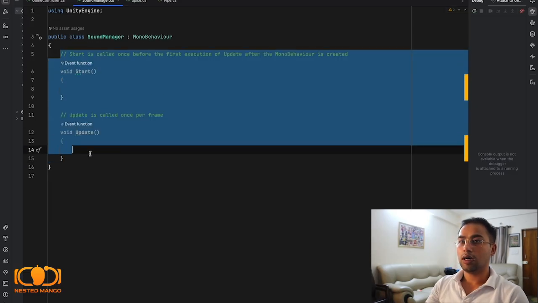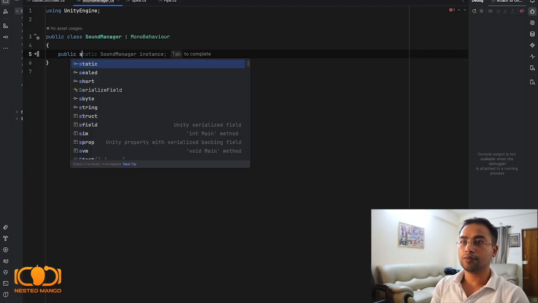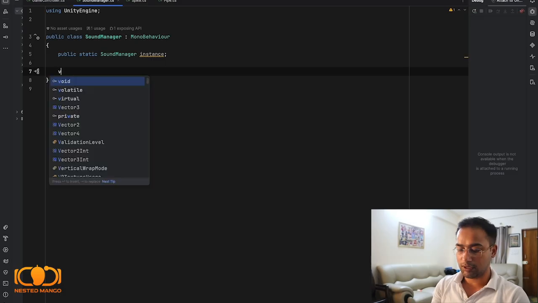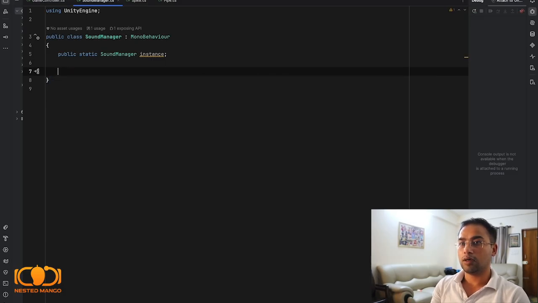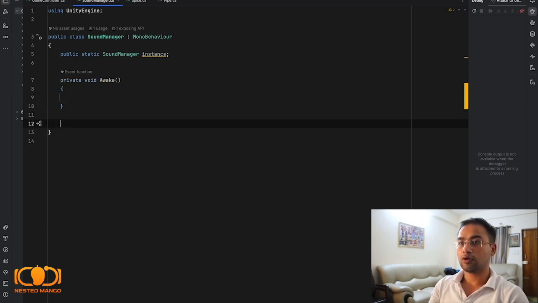We'll make a public array of audio clips. First of all, we will make a singleton class of this. So public static SoundManager instance, so that it will persist throughout the game no matter which scene is currently present. So in the private void Awake, I'll call a function. Let's make a function called private void MakeSingleton.